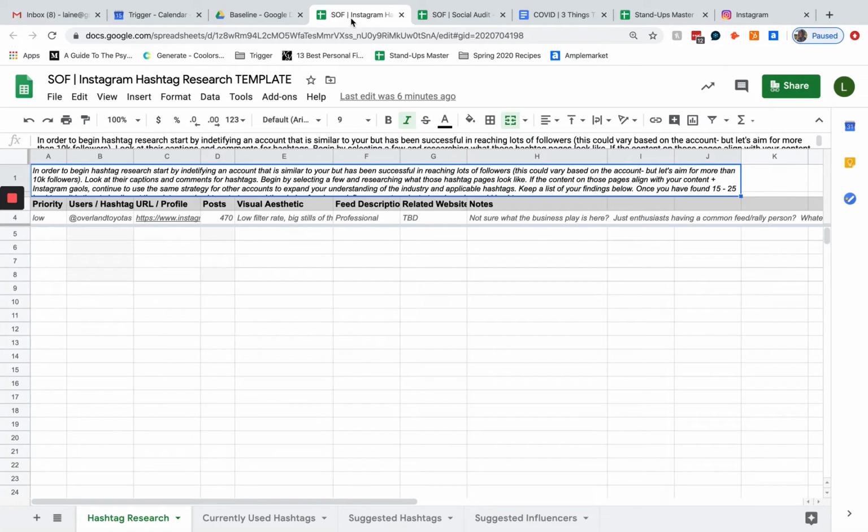So today we're going to go over hashtag research and how to conduct that. You will have an Excel spreadsheet or a Google Doc, and you're going to track everything that you find on this particular document. You'll see that there are tabs down at the bottom: hashtag research, currently used hashtags, suggested hashtags, and influencers. Today we're only going to go over hashtag research and how to conduct that.